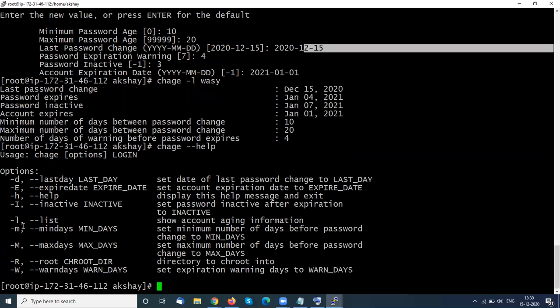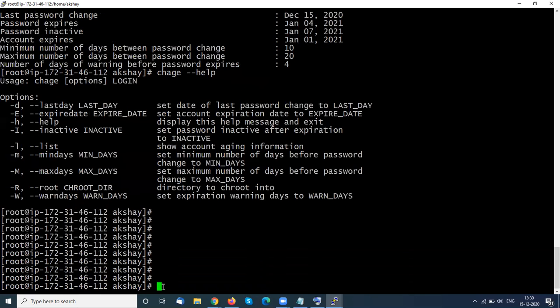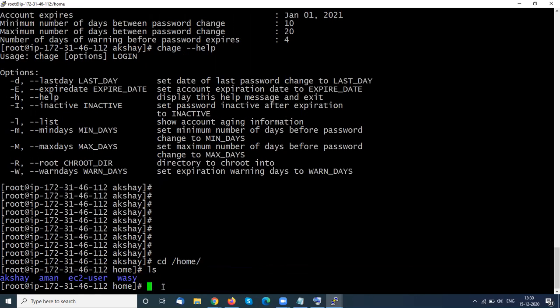So L for list, M for middays, hour days, and also we have two methods to set the default directory. User mode hyphen D. I'm going to set the default directory for home. Let's check how many default directories we have: cd forward slash home, ls. So we have 4 users right now.